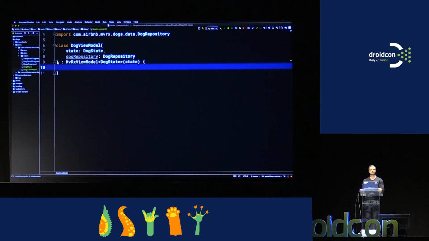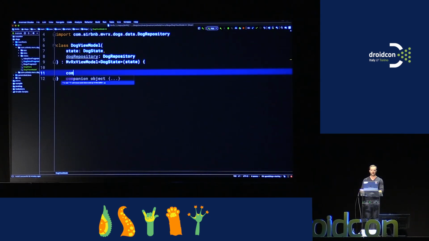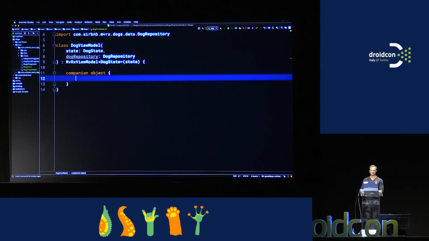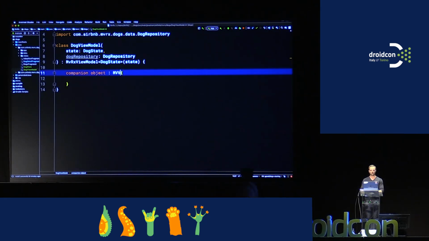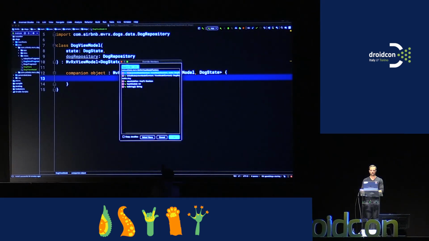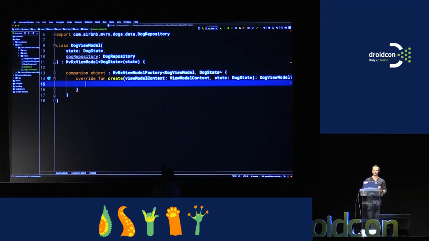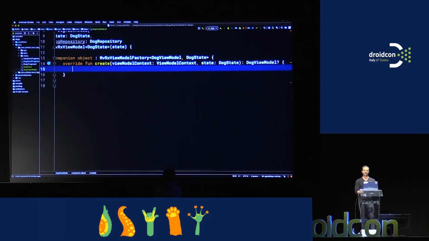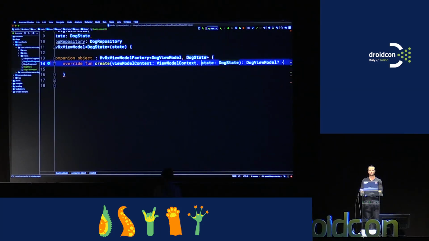So if Mavericks notices that you have extra parameters in your constructor, it's going to look in the companion object of that view model to see if it implements MavericksViewModelFactory. It's generic on DogViewModel and DogState. And then it's going to delegate the creation of that view model to a function called create. Okay? Create gives you two parameters. It gives you that state that you should pass directly to the view model that you're creating, and also something called ViewModelContext.